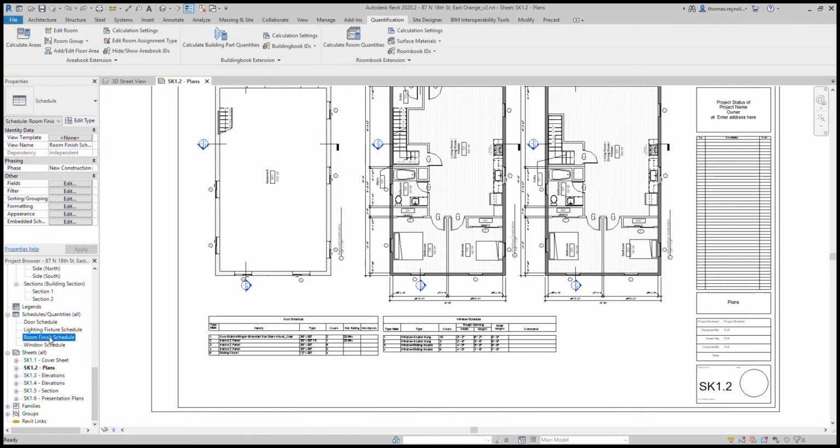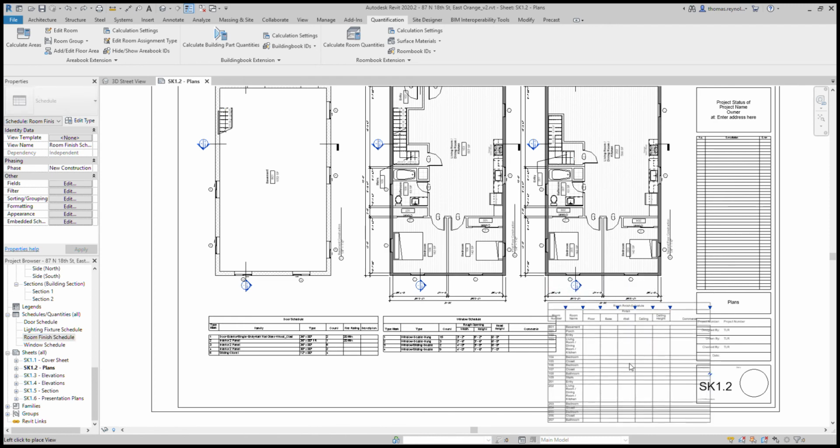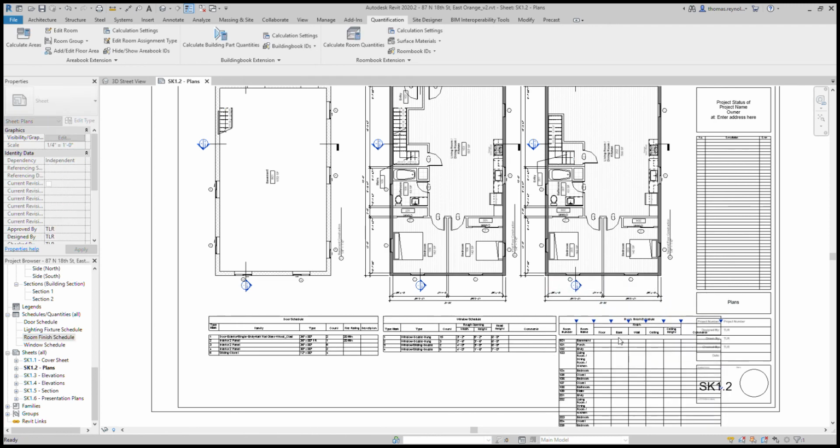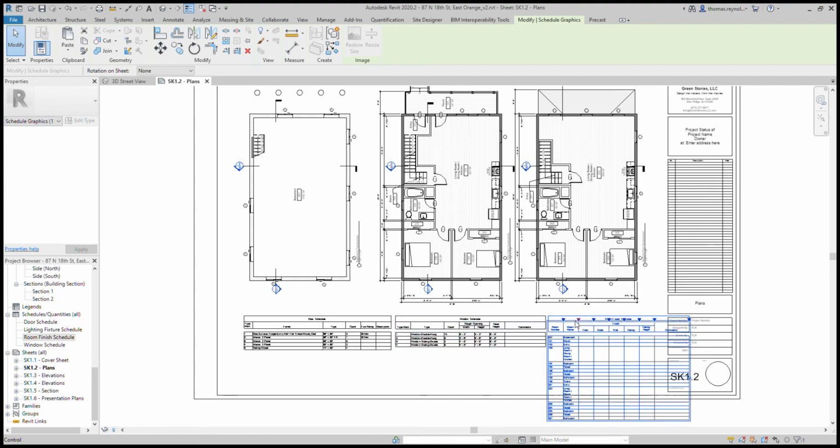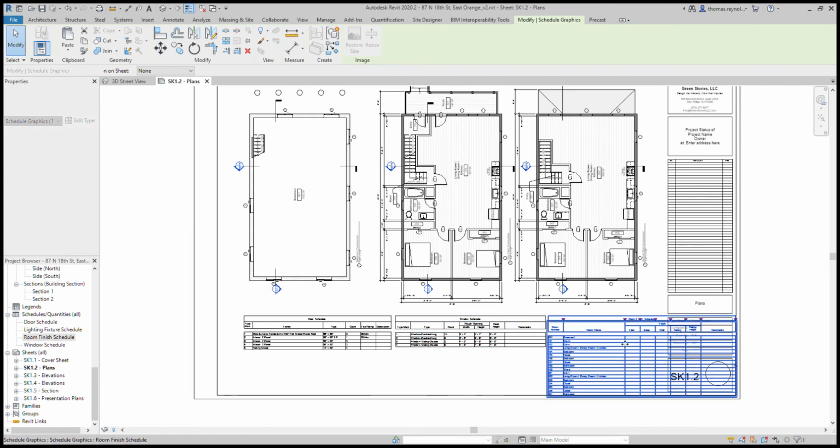So how about room finishes? We can create that as well. Let's stretch this out.